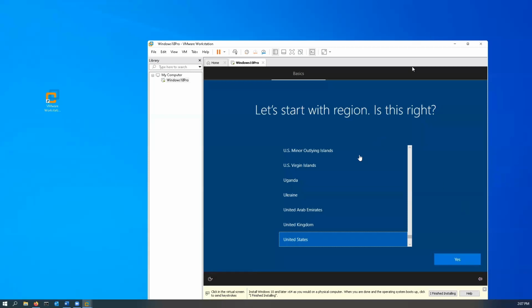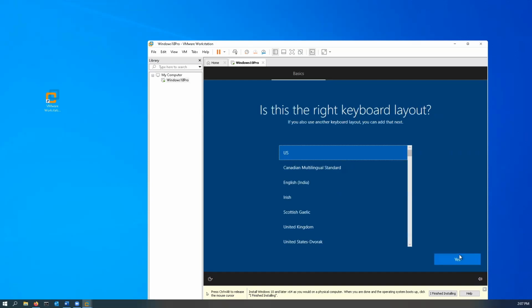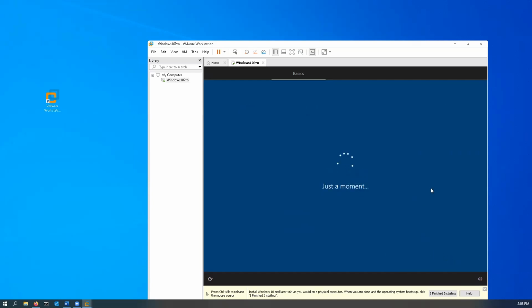Okay, now that that's done, let's take a look at setting up this install. So obviously we're in the United States, so we're going to go ahead and click yes here. And we're going to click yes here because we're using the US keyboard layout. And we're not going to add another layout. We don't need to. So we're going to click skip. Again, this process might take just a little bit of time.